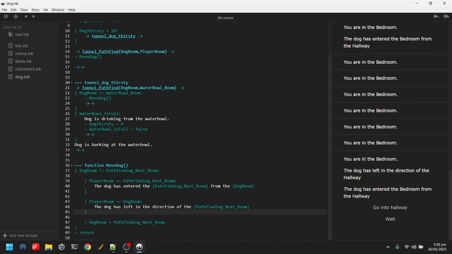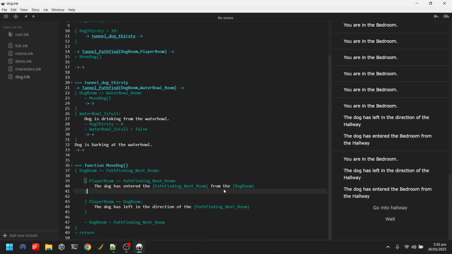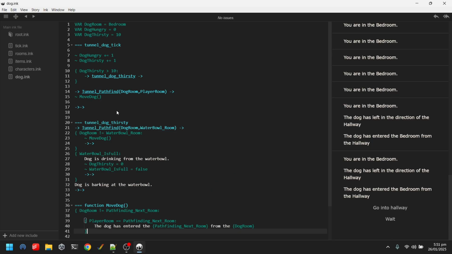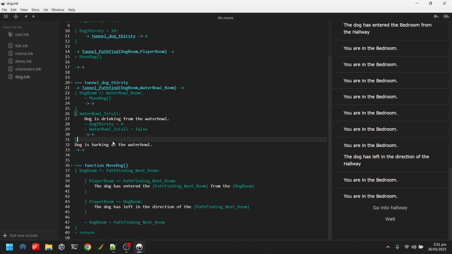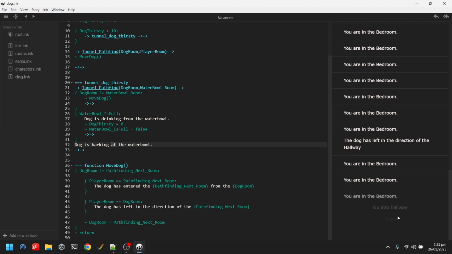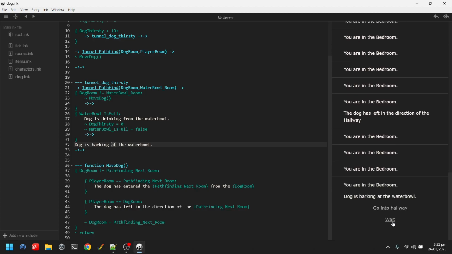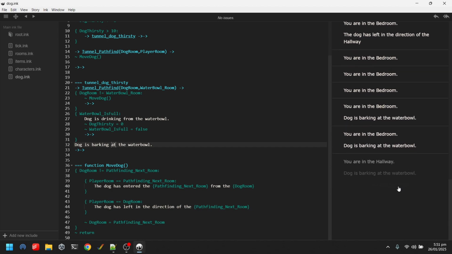Hopefully. Yep. Okay. So the dog is thirsty again. The dog has left in the direction of the hallway. Why has the dog come back? Oh, because I was supposed to return there. Okay, so the dog has left to the hallway. If I wait, I should be able to hear the dog barking because I haven't said anything about the dog. Yeah, the dog is barking at the water bowl. So even though I'm in the bedroom, I can hear that the dog is barking.